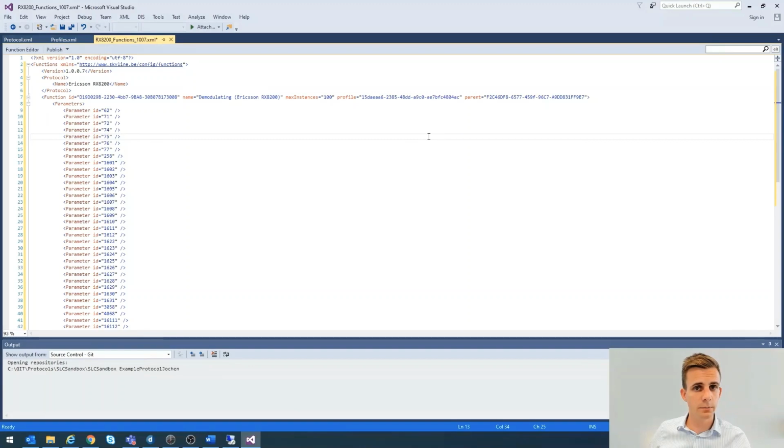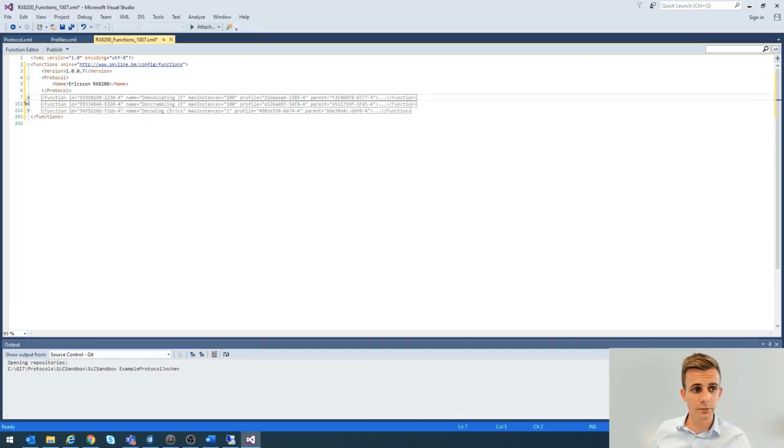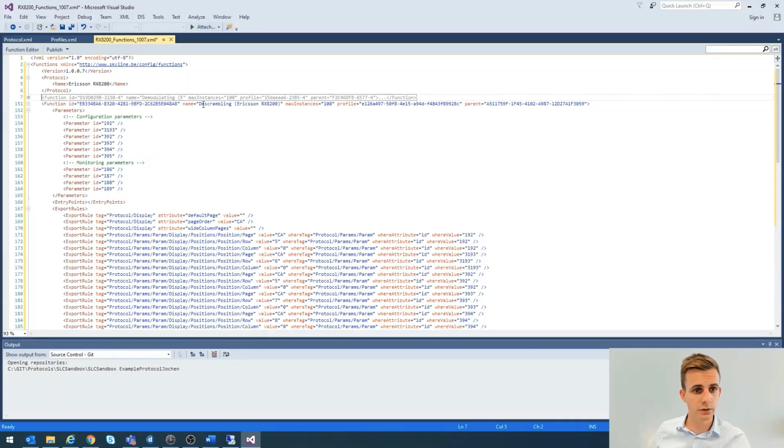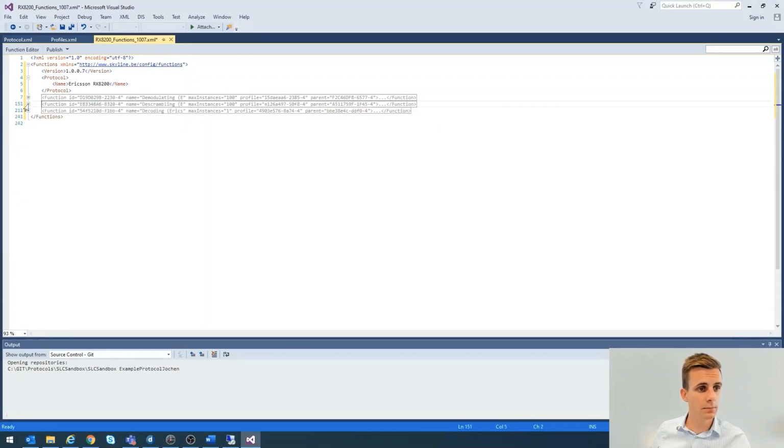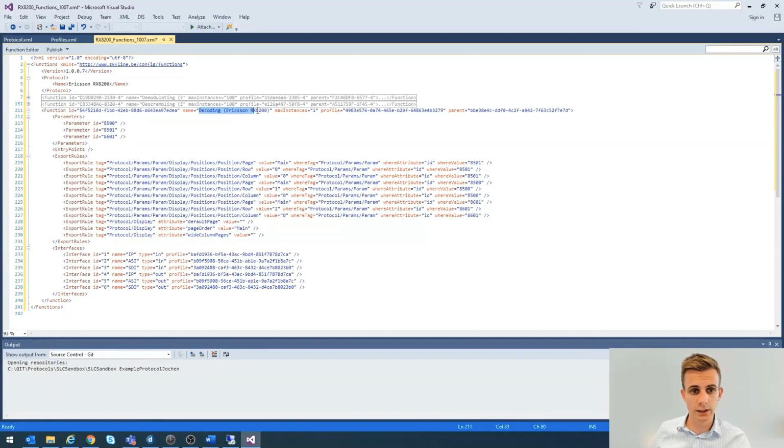So this way you can build all of your functions for a particular protocol. As you could see, we have more than one function inside this XML file. I also have a function for my descrambling. I also have here my decoding function. So the story is the same way. You specify your parameters, your entry points, if any, so that's an optional thing, the export rules, and then the interfaces.